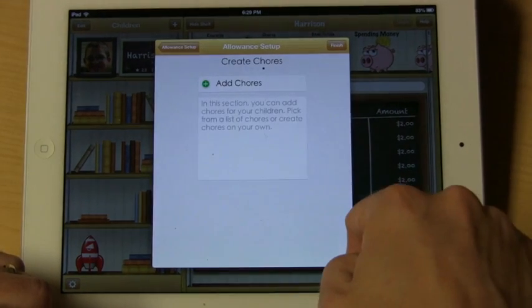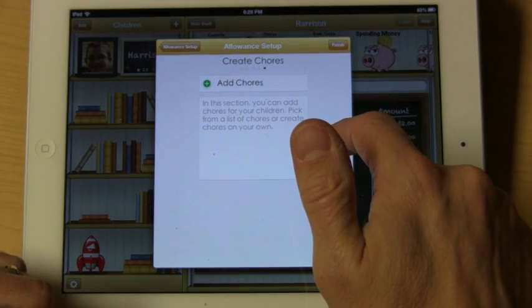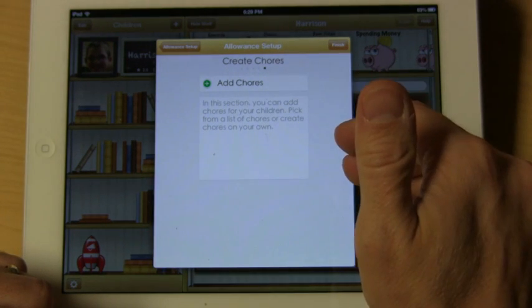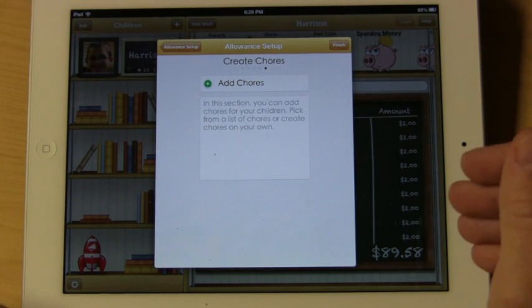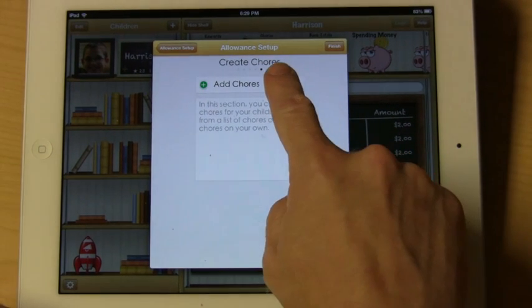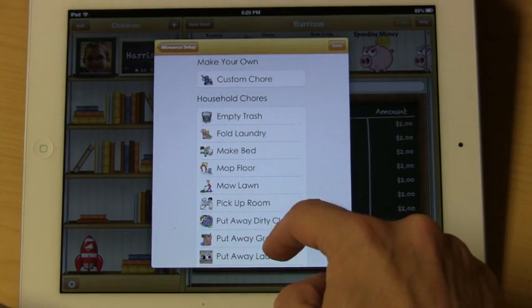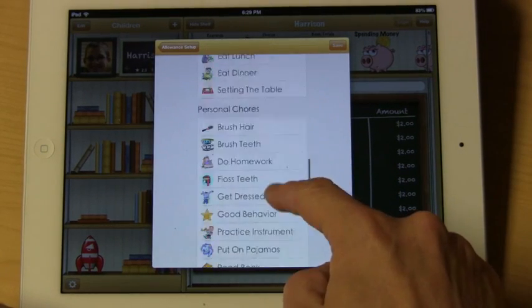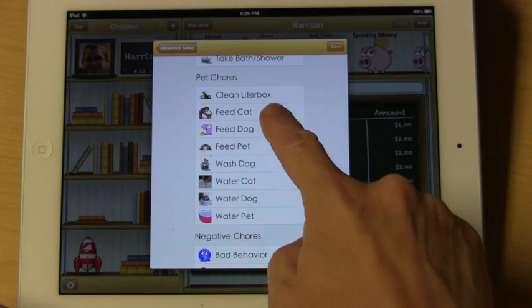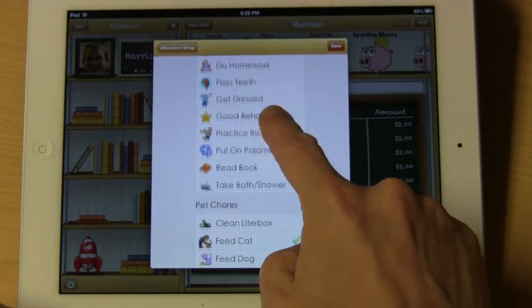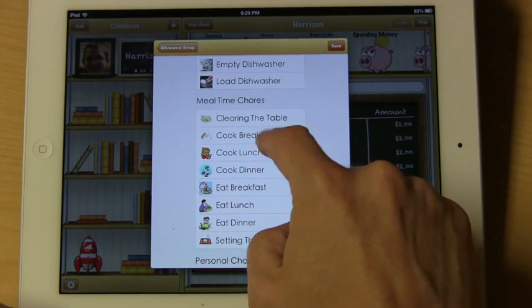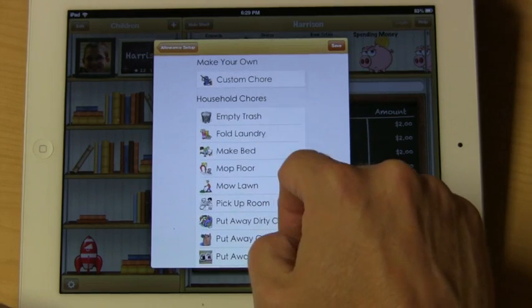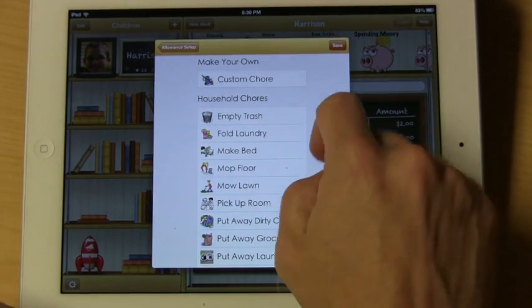We'll select Next. The next thing we're going to be asked to do is add chores. One of the key features of iAllowance is the ability to add chores so your kids can complete tasks, check them off, and earn stars, money, or time. Let's go ahead and add some chores. You're presented with a large list of chores to select from, and we're going to pick a couple. You can select as many as you want, and if you don't see the particular chore you want on the list, just select Custom Chore.